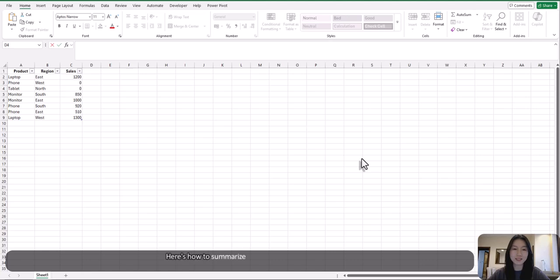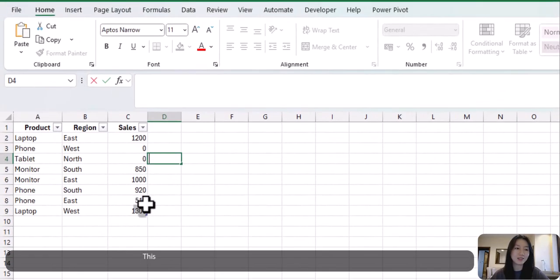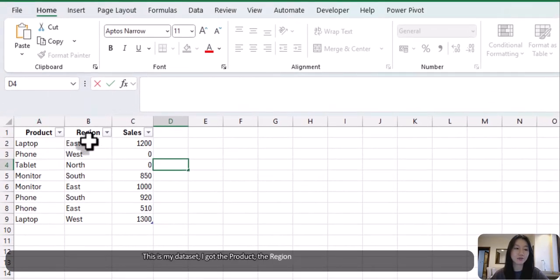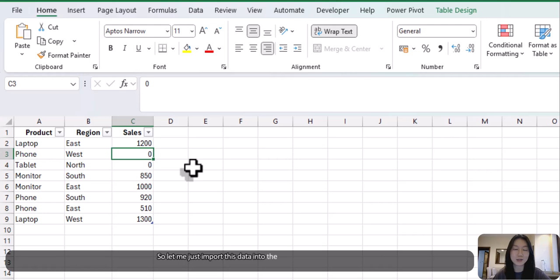Here's how to summarize data in Power Query. This is my data set. I got the product, the region, and the sales. And I want to see the total sales by each region. So let me just import this data into the Power Query.